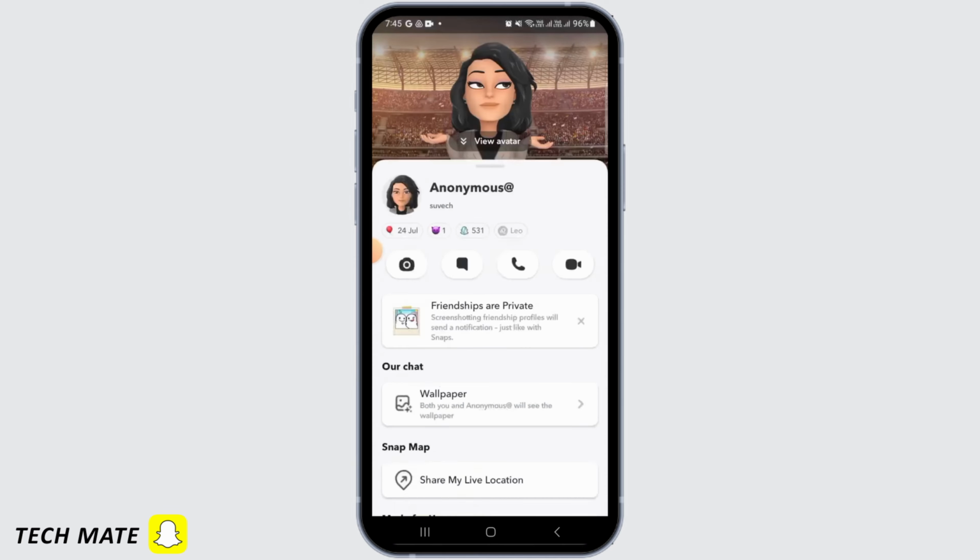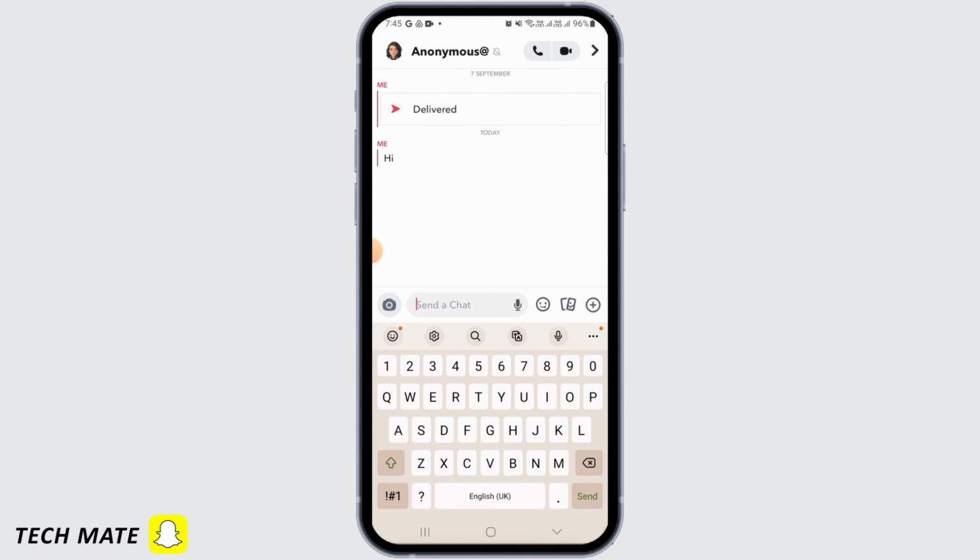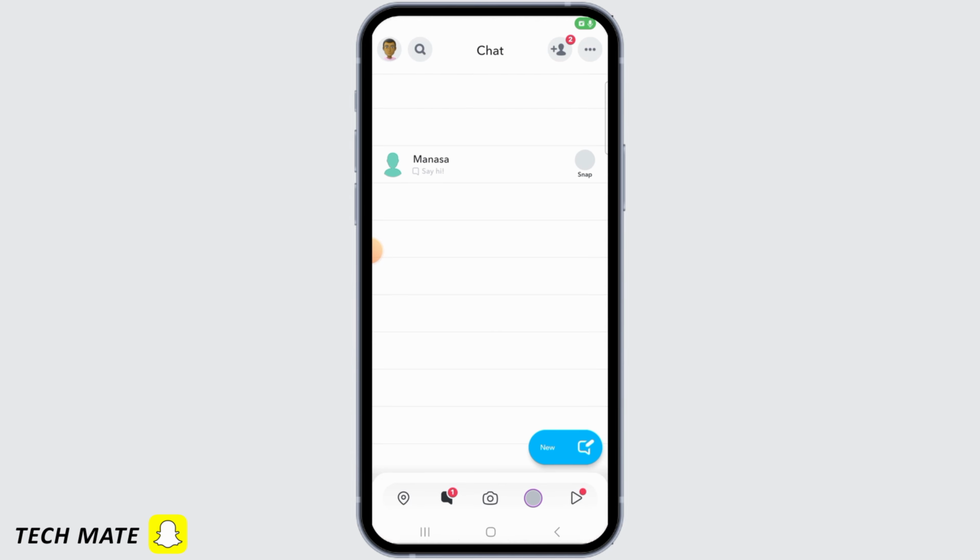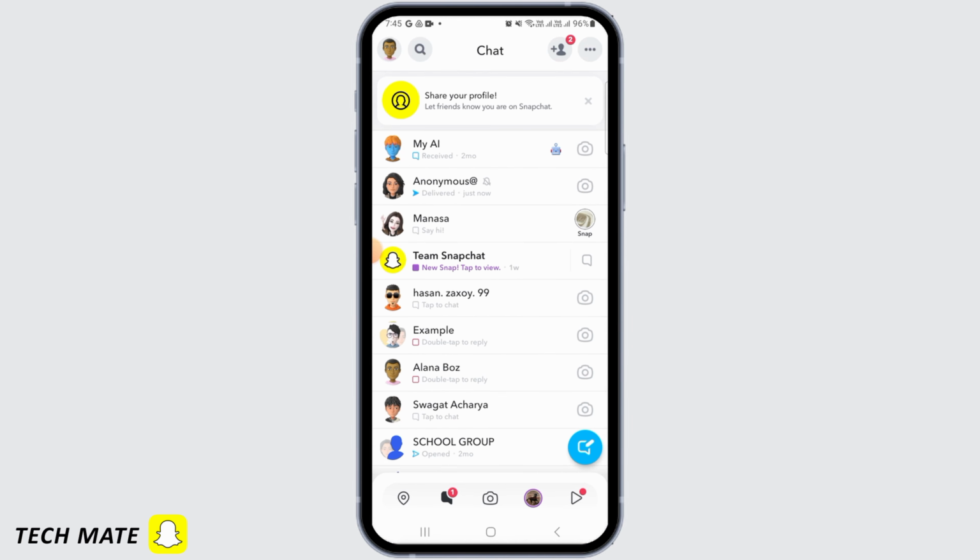So if this does not work or if that person has not enabled this, then you can always tap on the chat icon and here send a message. Once you have sent the message, you just have to wait until this person sees the message. So if this person is online, then this Delivered is going to change into Opened, or that person can even reply. So that way we get to know that this person is online. As of now, these are the only ways on how we can know if someone is online on Snapchat.